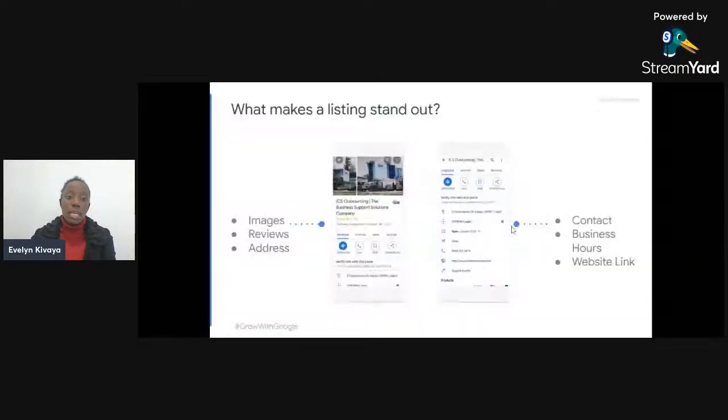So as I was saying, what makes a listing stand out? Images. For example, if I go to your Google business profile and I'm able to see particular images in your presentation, I'll most likely think that your business is worth looking for. You make your business reputable by adding more images of your products and services, or your business premises. And also reviews. What are people saying about it?